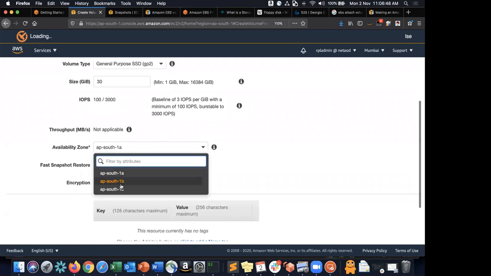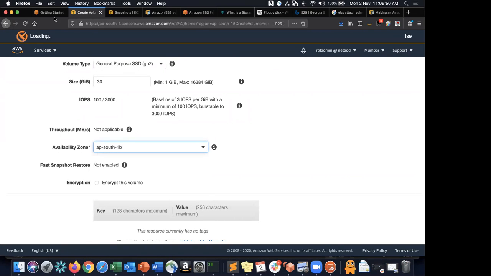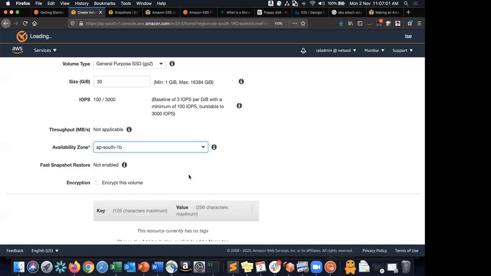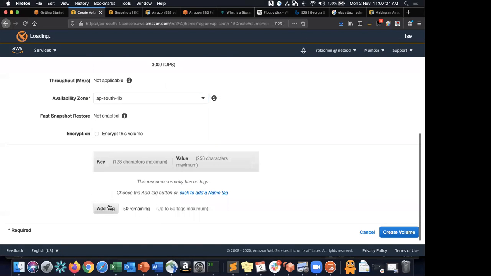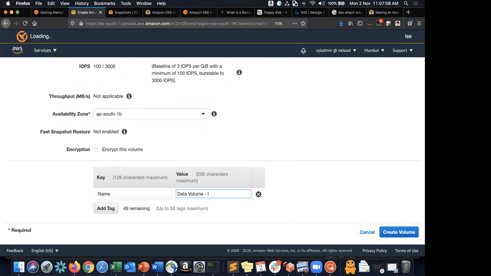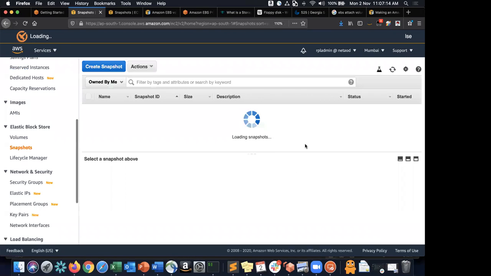I want to create that volume in 1B, because the other EC2 instance is in 1B. It's in the second subnet, which is in availability zone 1B. That is where I want this new volume to be provisioned and attached. So I'll add a tag, name: data volume EC2 instance 2. I'll just say create volume.